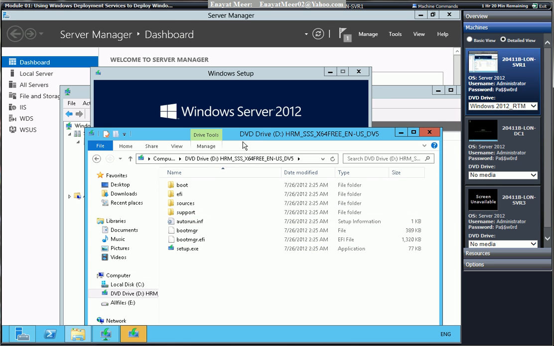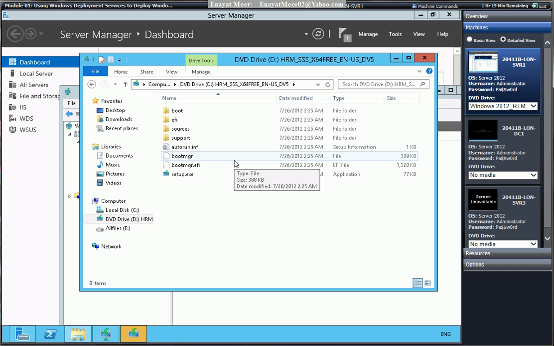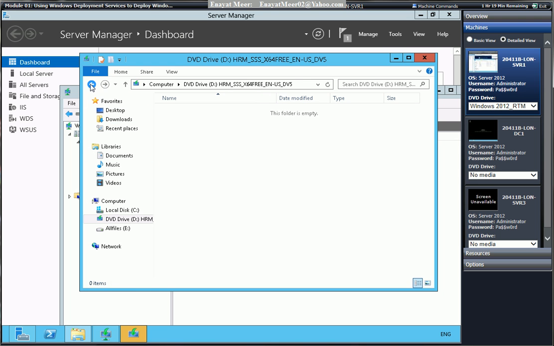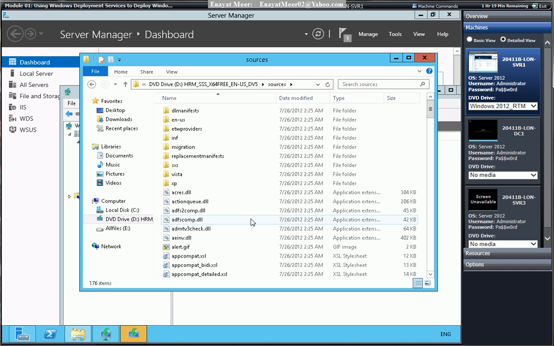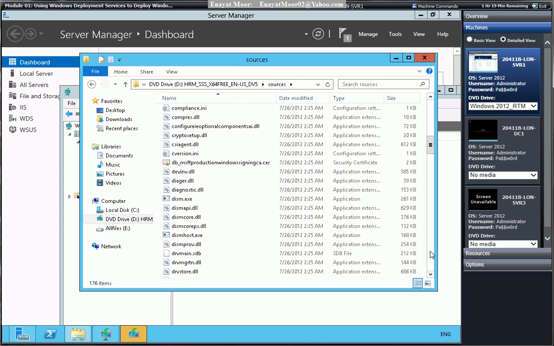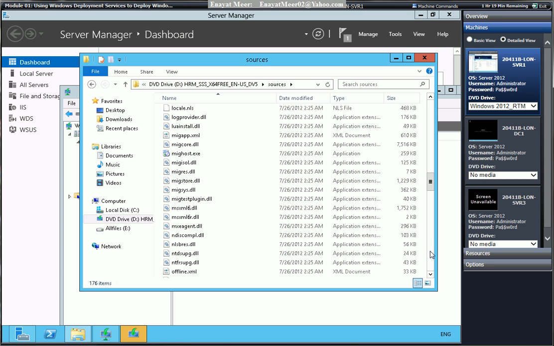Okay, somehow I clicked on setup.exe. It's gonna say install now, which is the operating system you want to install. I got four of them. So this is our boot folder, and going back here, and this is our sources folder, and sources contain those two files. These are the two big files, boot.wim and install.wim. So you can look at those.